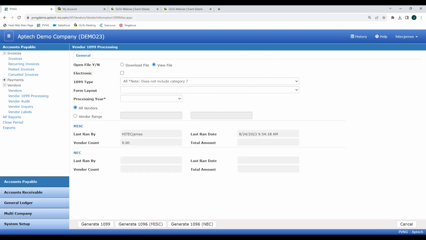1099, not a whole lot to show here. Essentially, this is where you're able to come in and generate the 1099s by both 1099 type, the form layout, as well as the processing year, and then you can run those for either all of your vendors or a range of those vendors.